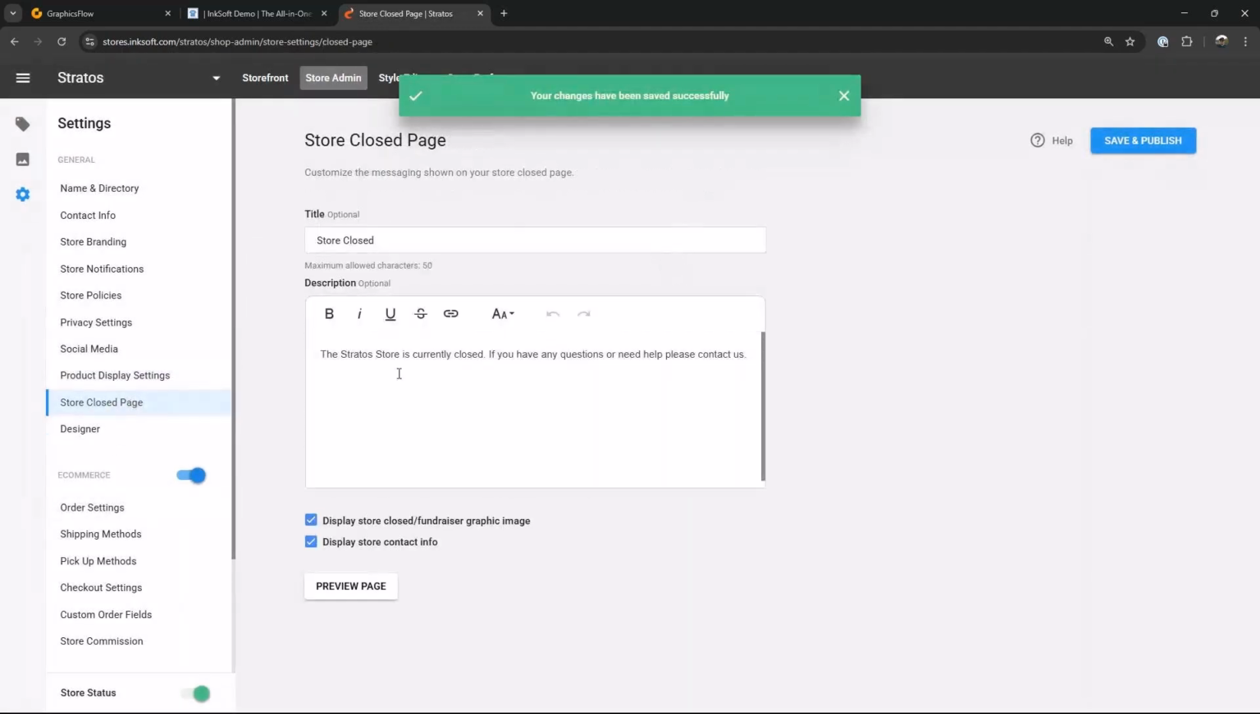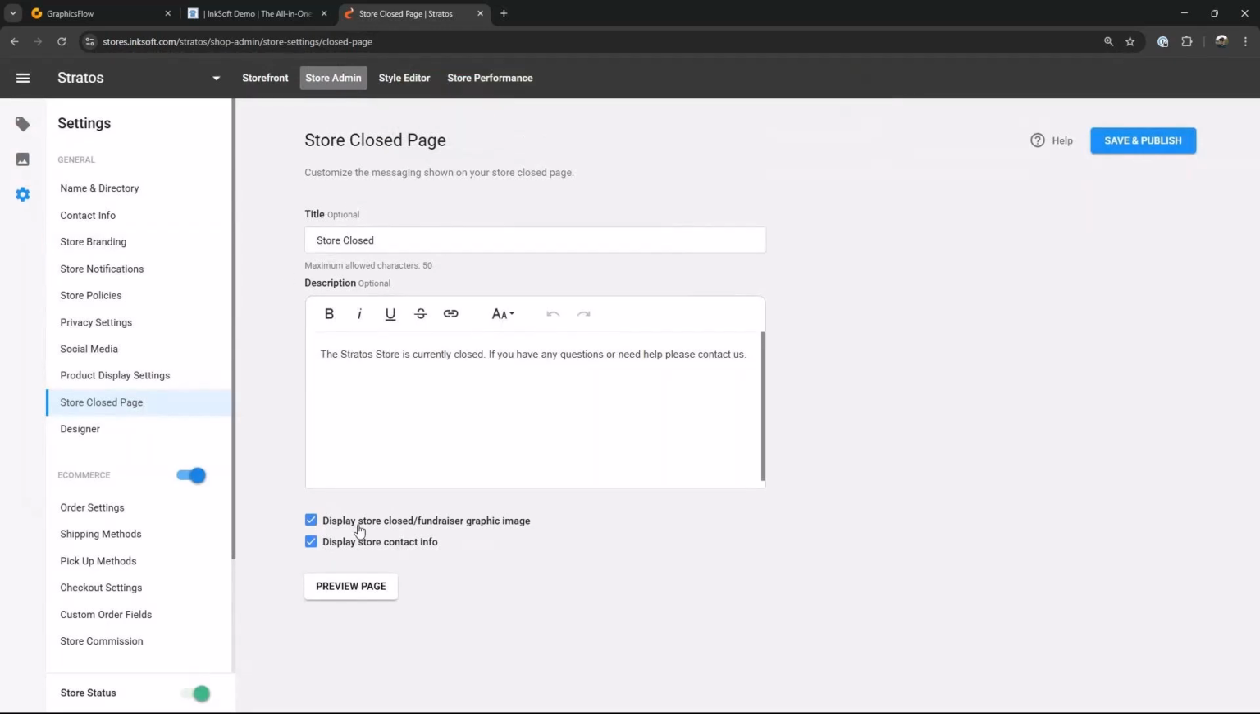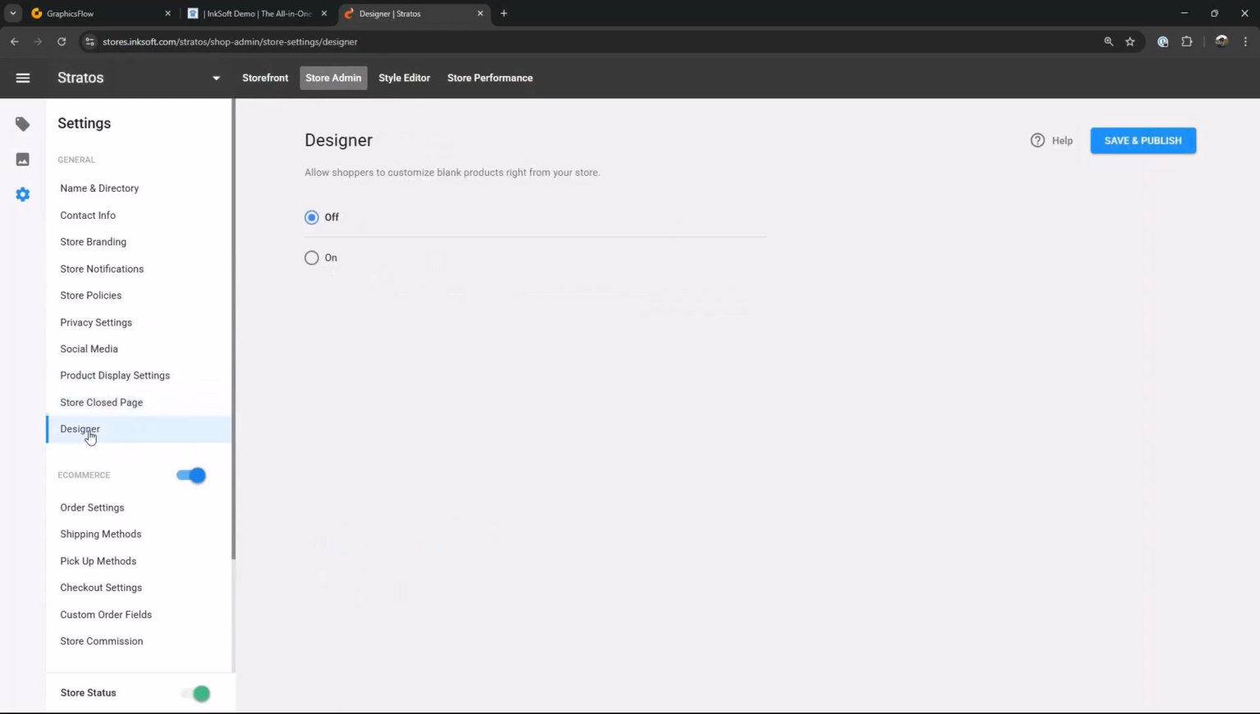Store close page. This is going to be a temporary store. And when that store closes, I could set it to display the little fundraiser graphics image or the contact information for the store if I want to. So that's up to me. And then the other thing I can do over here is the designer. This is a corporate store for an event, which in this case is going to be a 50th anniversary of this company. We don't need the designer in there, so we've got that turned off.